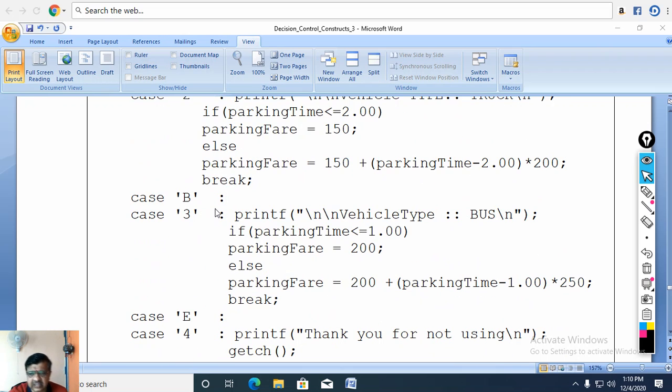Case 'B', this is for bus. Print vehicle type is bus. If parking time is less than or equal to 1, parking fare equal to 200, else parking fare is 200 rupees up to 1 hour, and whatever is in excess is to be charged with 250. This is the number of hours in excess.